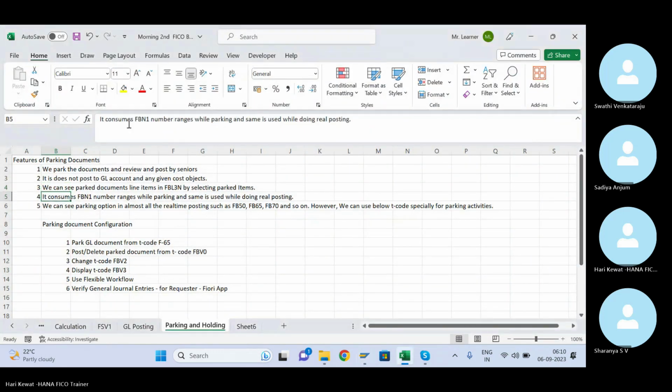Then it consumes the FBN1 number ranges while parking. So when you park the document, a document number will get generated from what you have maintained in FBN1, but it is still not posted. If you go and check your balances, the GL balance in FS10N, RFAGLL03H, and all, you will not find any balances because the document has not been posted.